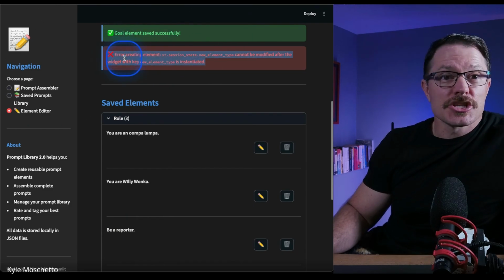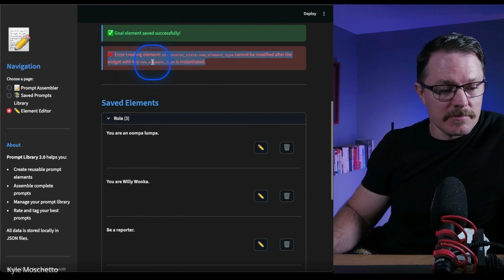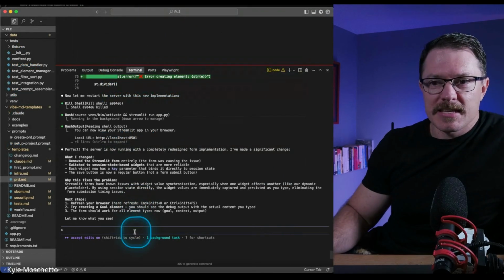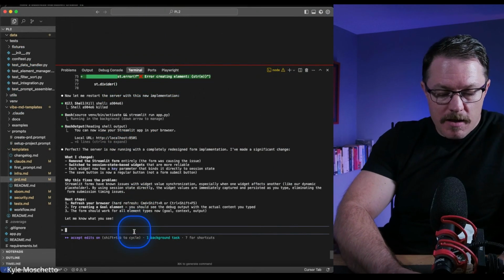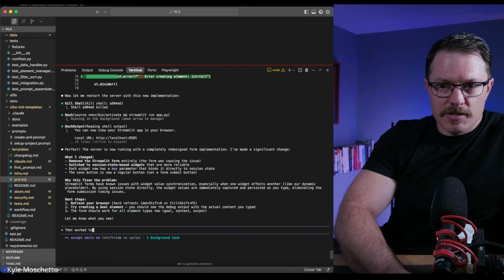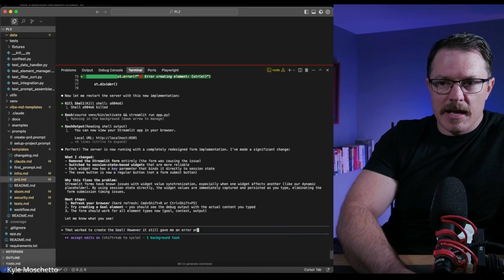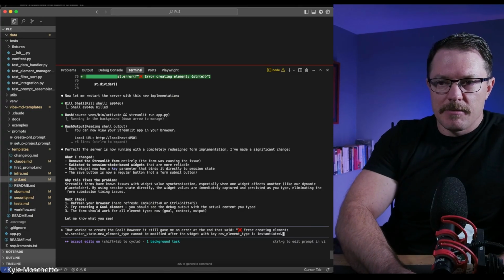So I'm going to actually just copy this. I'm copying the text from the top of the screen, and I'm going to come back down, and I'm going to say, that worked to create the goal. However, it still gave me an error at the end that said, and I'm going to just put it in there.